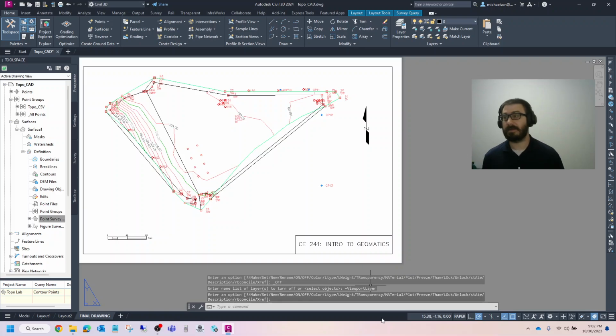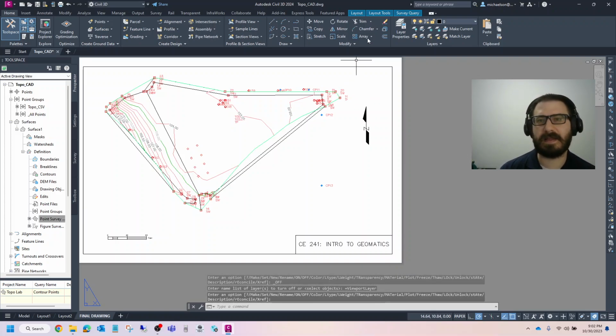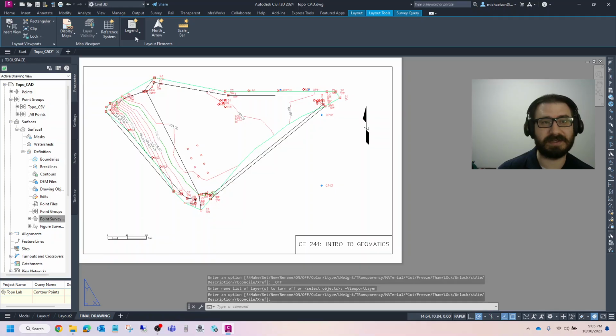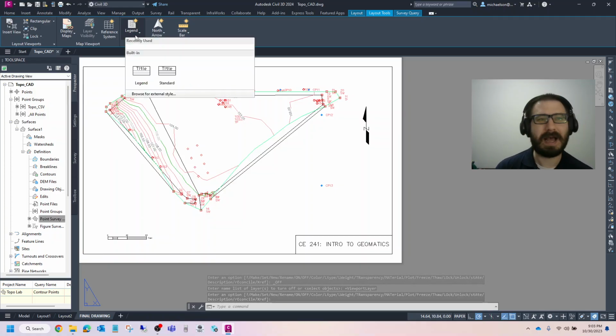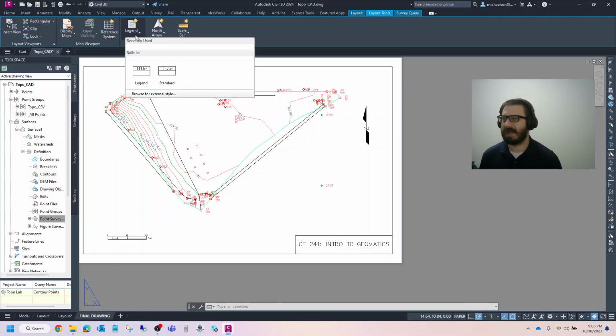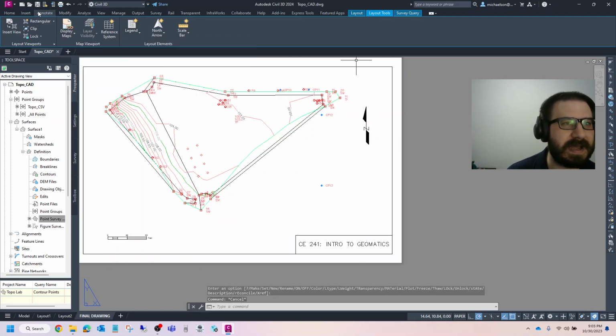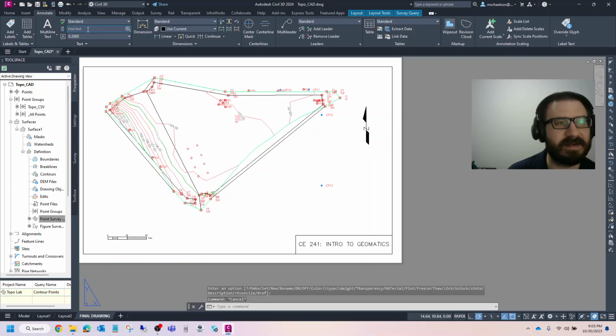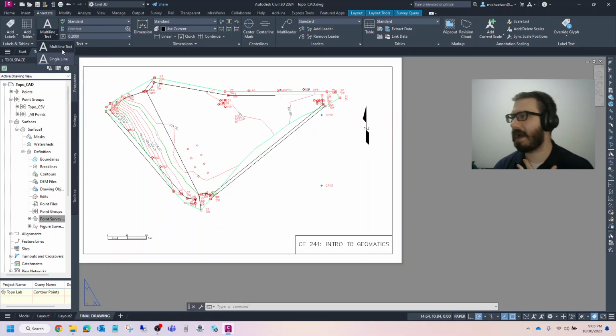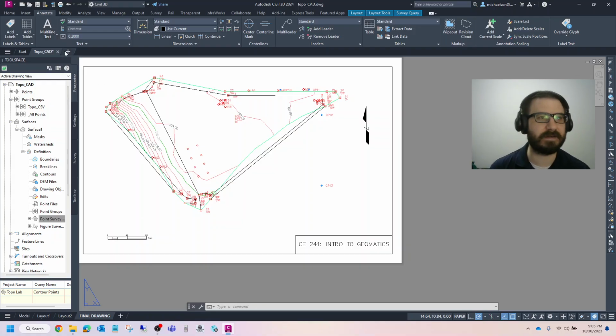Okay. So now the only thing left to do is create a legend. Now you're probably thinking that I'm going to go into Layout Tools and tell you to insert a legend this way. I'm actually not going to do that. I think that's a little more difficult than just manually inserting a legend. So let me show you how I do that. I'm going to go into Annotate, and then Multi-Line Text. This is sort of how I've always done a legend. I think it's a lot easier.